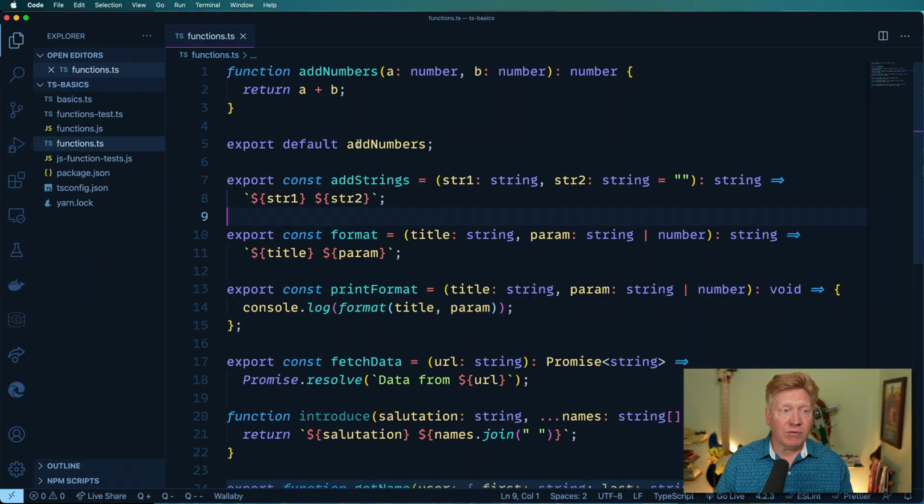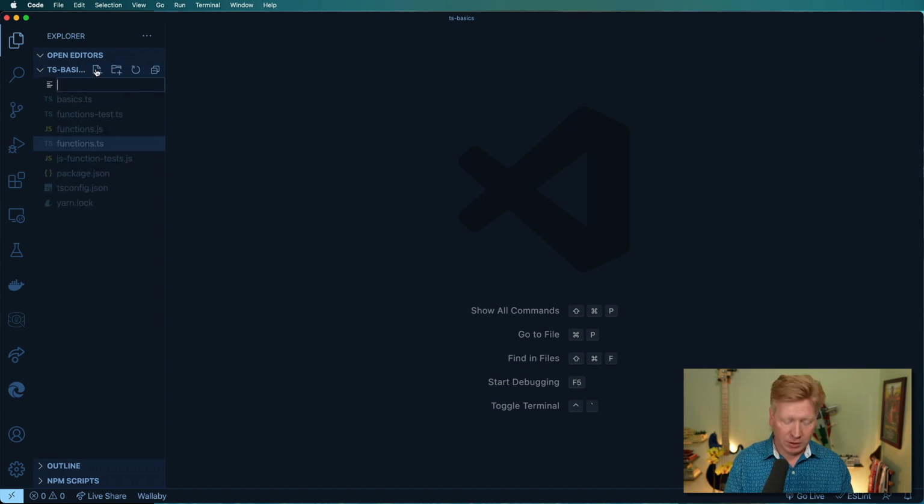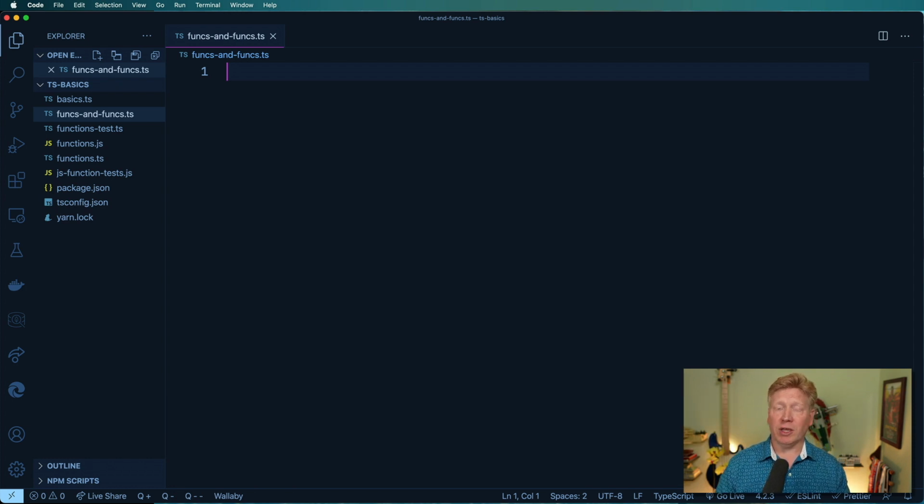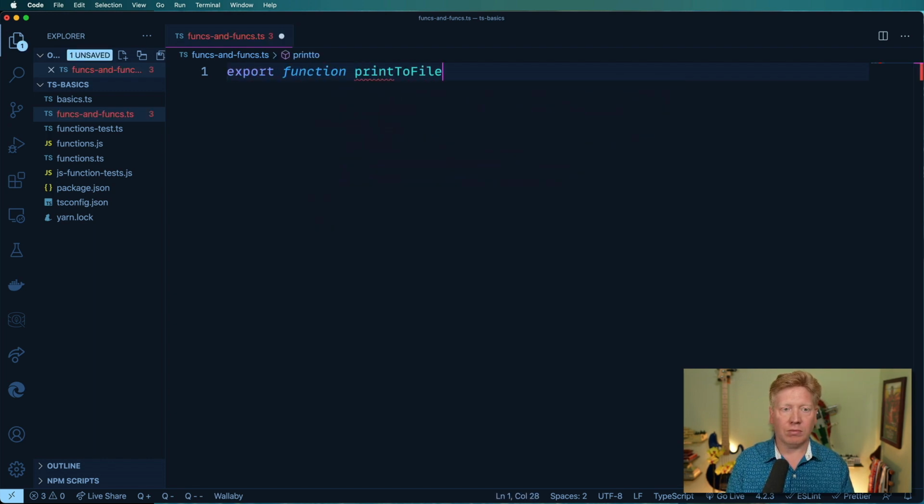Picking up where we left off, we've got our functions.ts, but I'm really not going to use that one here. We'll make a new one called funcs.ts. And so let's say you make a function and you want it to support a callback. So in this case, for example, you want a print to file function that takes some text and also takes a callback, and doesn't return anything, so it'll do a void.